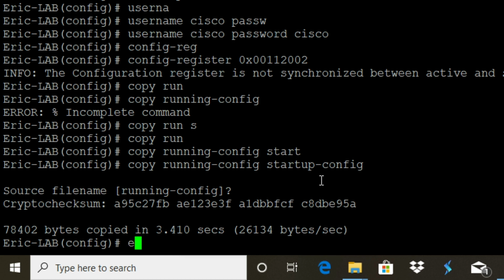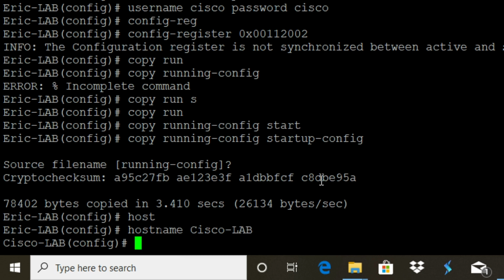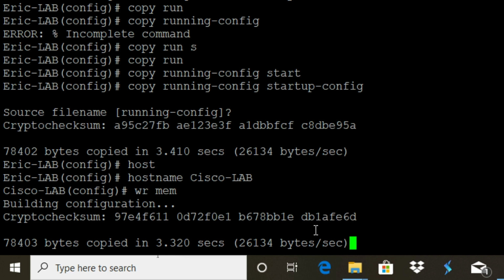So I can now, if I want to change the host name of this device, I type hostname, I can call it Cisco-Lab. At the same time, you see as soon as I hit enter, the host name changes to Cisco-Lab. Before it was Eric-Lab, now it is Cisco-Lab. And then I can save this small configuration I made. Okay, now the device is saving my configuration.